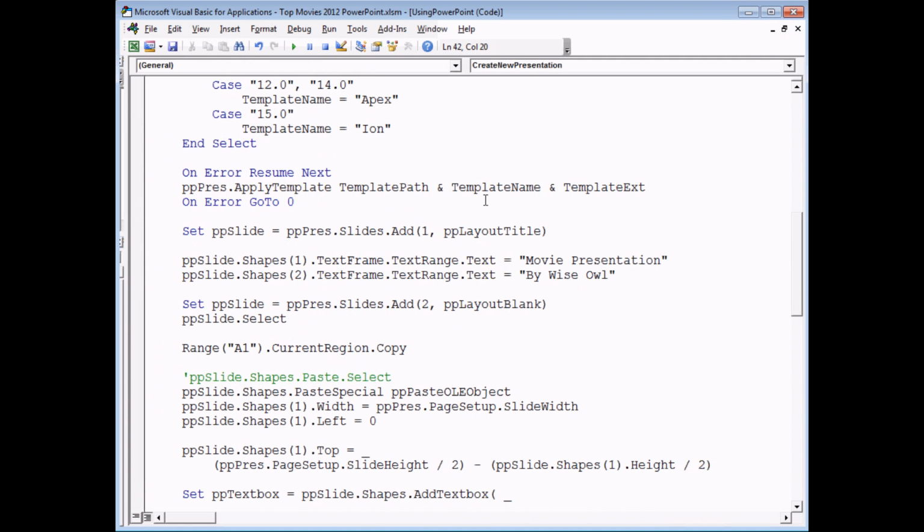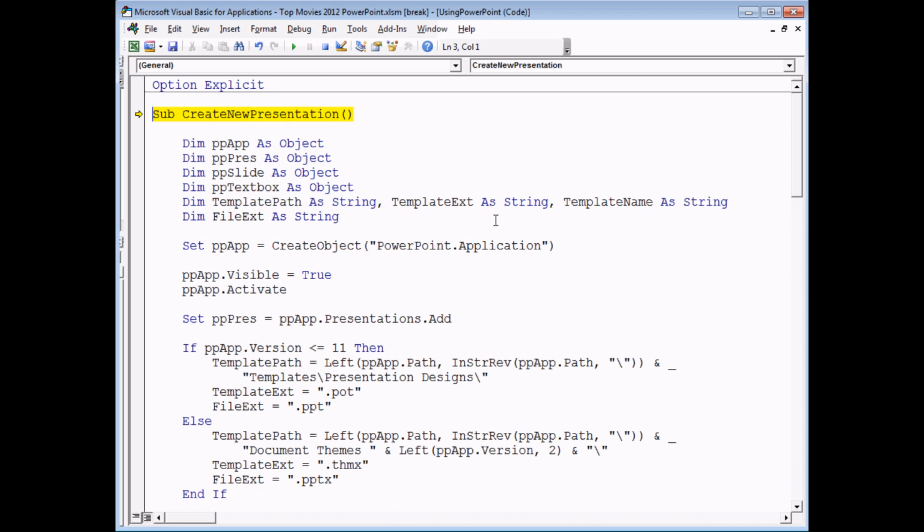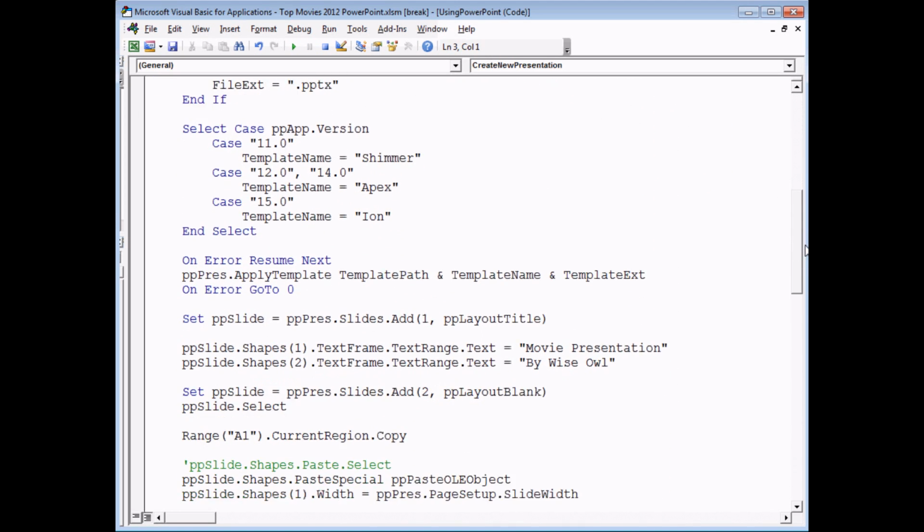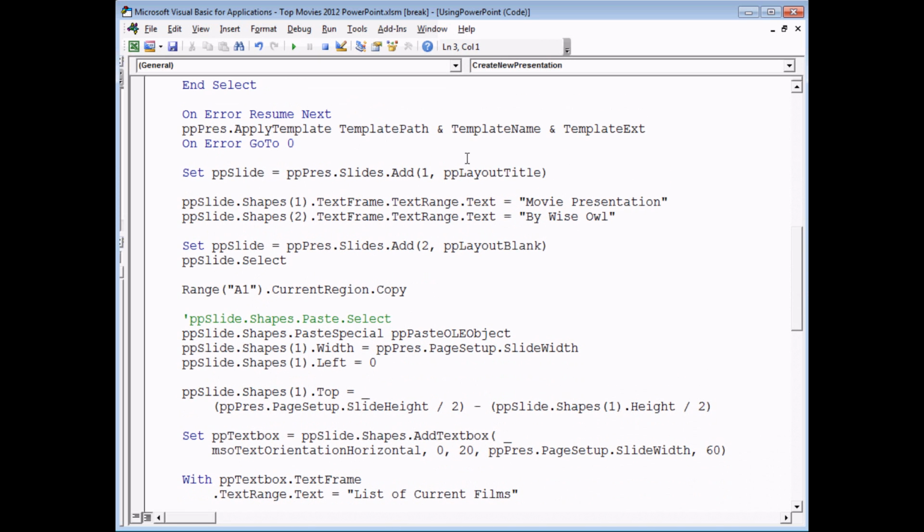Another way to see it is to start stepping through your subroutine. If I press F8 to begin stepping through, I can hover over any constant in my list. So if I hover over the word PP layout title, that tells me it's the number 1. And if I hover over PP layout blank, that tells me it's the number 12. So I'm going to have to exchange these for the corresponding values, which makes the code much less readable, obviously, but it's important in order to make this work. So that was the number 12, so let me exchange that for 12.